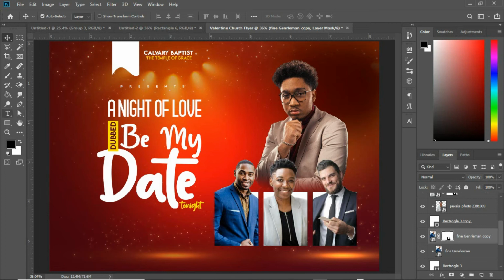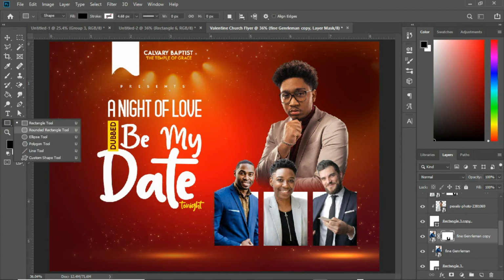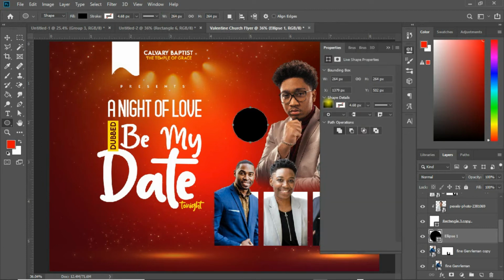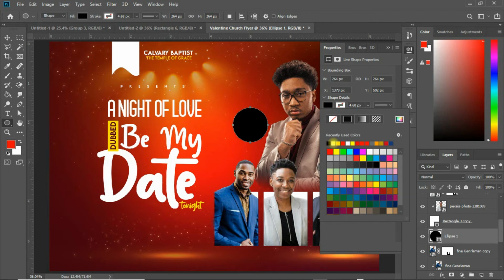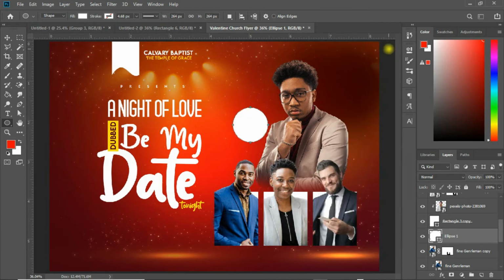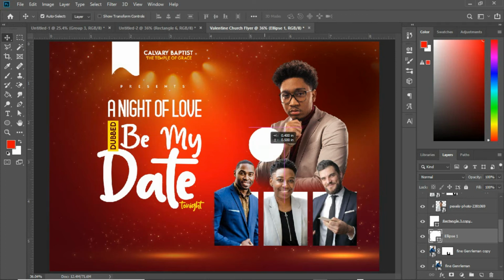Good. So in here we are going to come onto our rectangle shape, right click on it, and choose the ellipse tool. So we are going to be working with the ellipse tool. Something round, something nice. Good. So in here we're going to be selecting a white background. We're actually going to be adding a gradient background. Yes. So then we're going to be putting this guy in here, right?